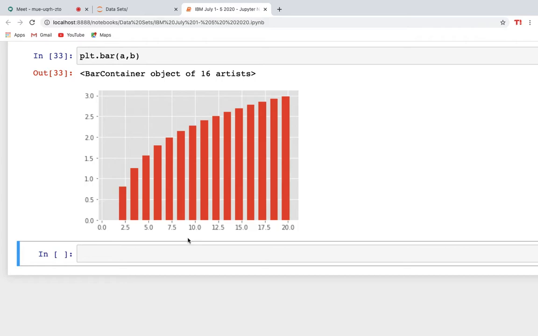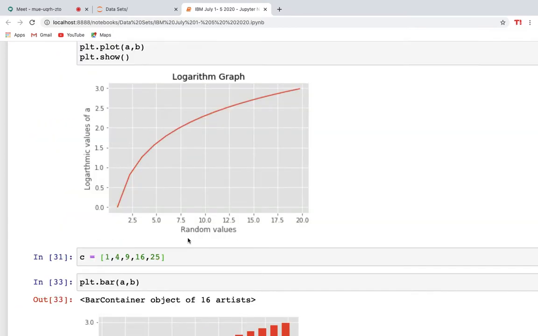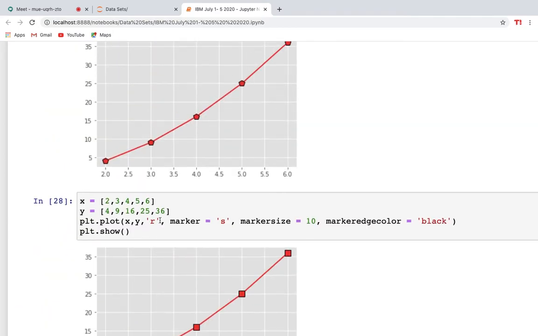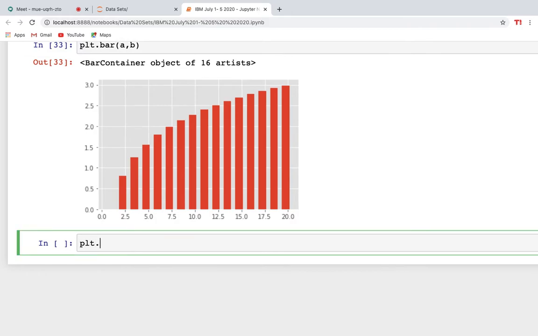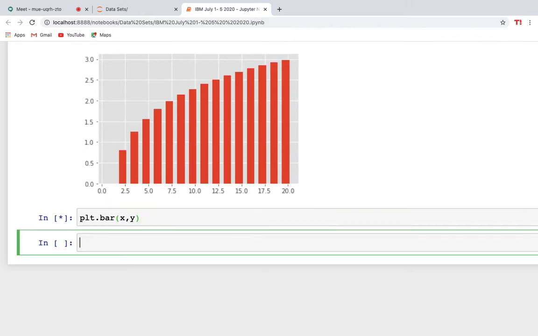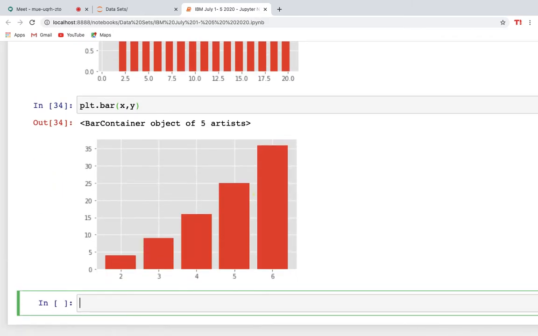Okay, now let's say we have some numbers, and we have an x and y over there. So let's take a bar graph between the x and y, and you can see a bar graph. That's it. It's 2, 3, 4, 5, 6. It's 2 square, 4, 3 square, 9, 4 square, 16, 5 square, 25, and 6 square, 36 over there. So this is how we get the bar graphs, guys.